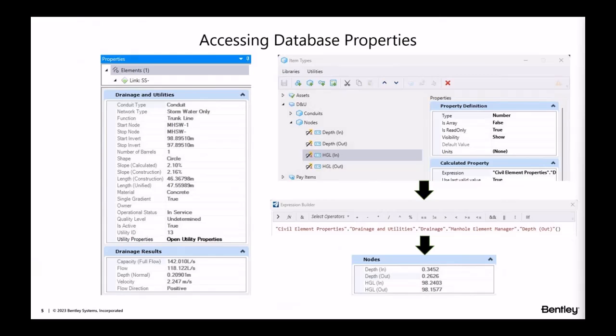not the drainage part. The drainage storm CAD properties are moved more into the OpenRoads properties, and that will also make them more discoverable for item types and expressions. So it makes it a lot easier for building annotations based off of drainage results and hydraulic calculations.